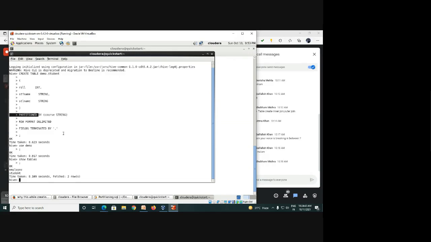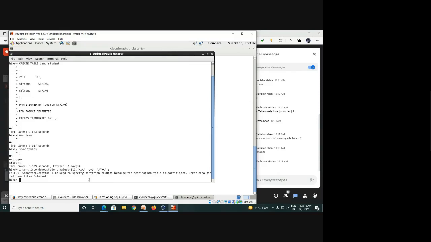With the partition, now here you cannot write a normal insert command. Why? Because the partition is there. If I write insert into table demo.student values, and here roll number 111, comma x, comma y, comma course is equal to, let's say, Java, this is a normal insert command. Now this command will not work. Why? Because the column is a partition in the table, so we have a partition table here, and we need to give the data that way.